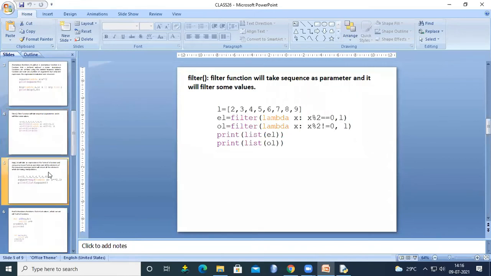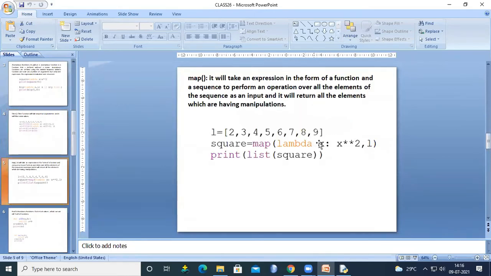Okay, here coming to map, you are going to apply this lambda function on all the elements of this L. Okay, so that will be stored in a list square. So this is about the map function.